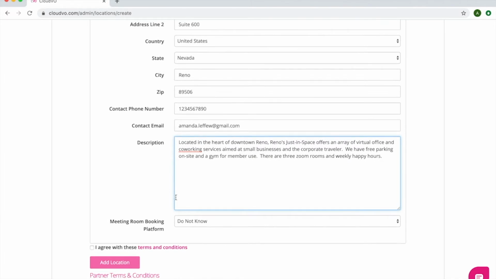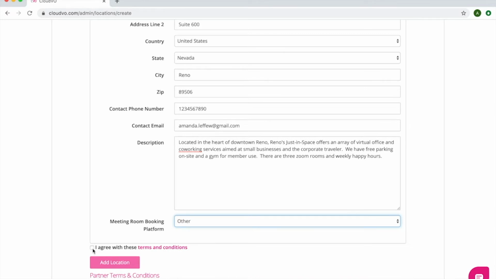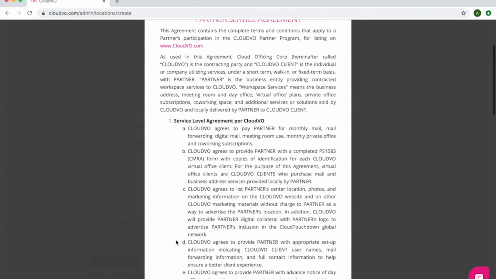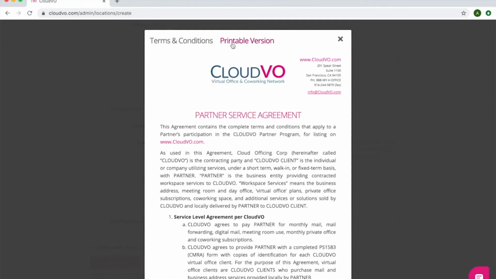In the meeting room booking platform section, choose your platform. If it's not listed in the dropdown, you can click Other. And now it's time to review the partner service agreement. You can review it online, or you can click printable version at the top for a downloadable PDF. If all looks good, click I agree with these terms and conditions and add your location.